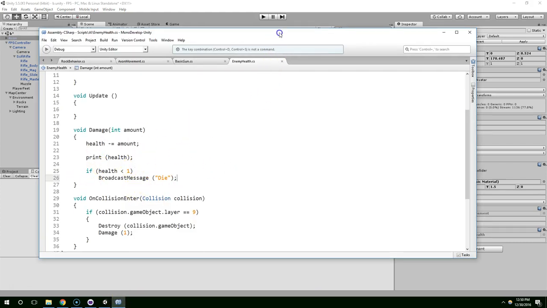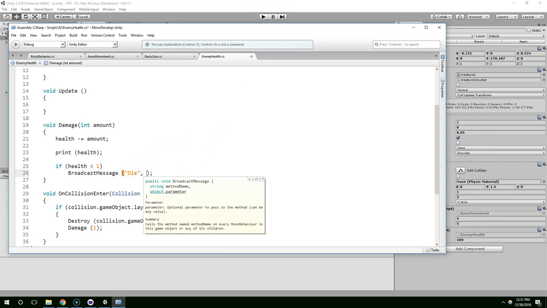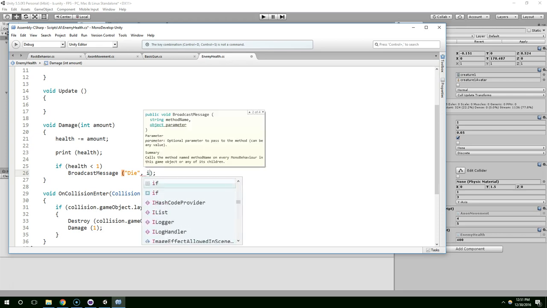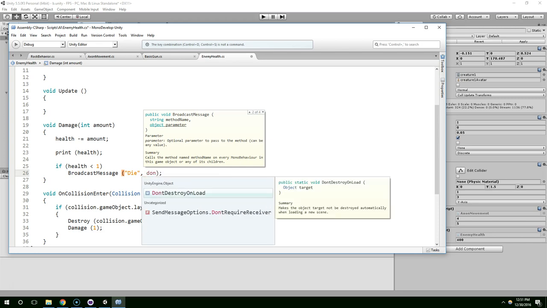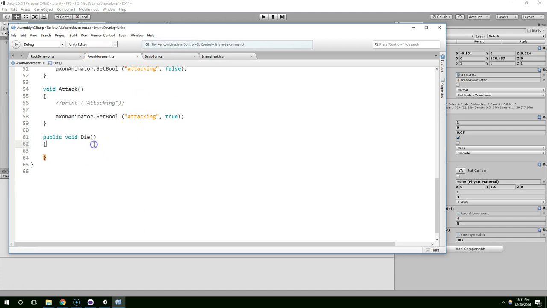And that's just going to call the die method on any script attached to Axon. I hope that makes sense. I'm just broadcasting this message that says, if you have a method called die, please use it. And then I'm just going to put this in here. You don't need to worry about that, but I just like to put that in there. So now in Axon movement, this die method should be called, and let's verify that it is in fact being called. Dying.